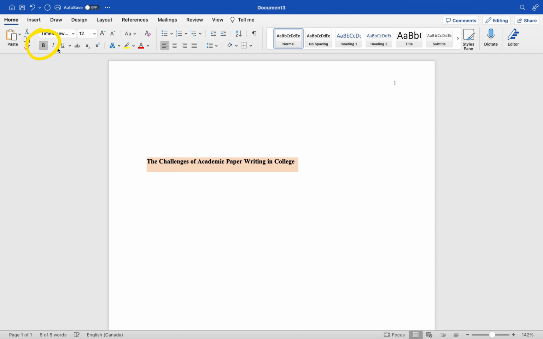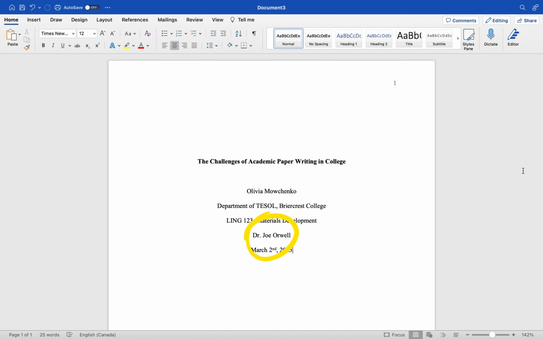The title needs to be bolded and centered, and 3 to 4 lines down from the top of the page. So hit your Enter or Return key 3 to 4 times to put the title in the right place. You must include the full name of your professor, including their title. This refers to whether they are a doctor, a professor, an instructor, or something else.